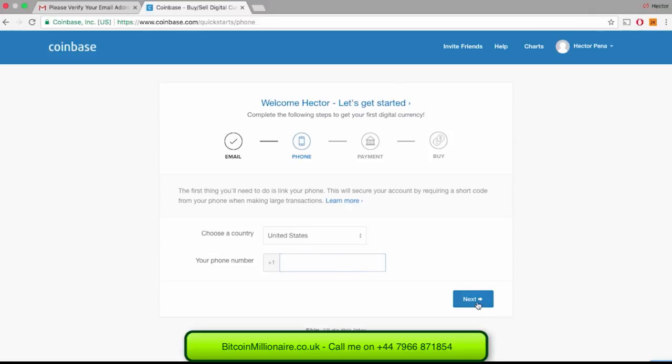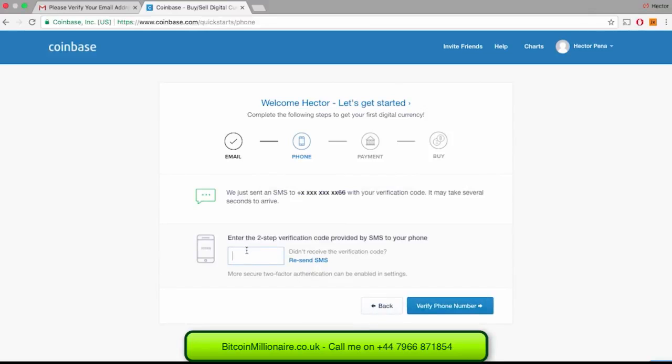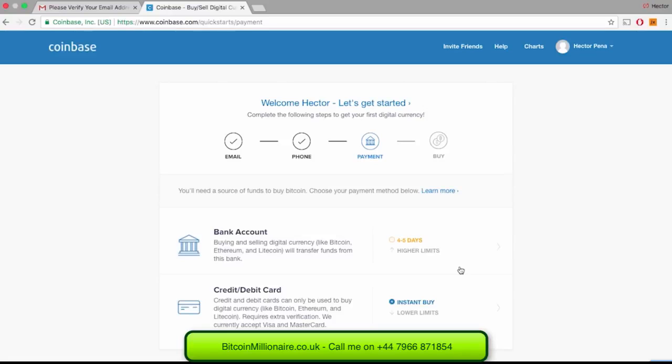The next step will be to input your mobile number. Coinbase will then send you a code via text message where you will have to input in the box they provide you with. After this, you will have to add a bank account or a credit card.